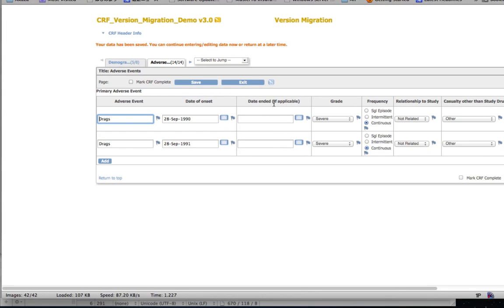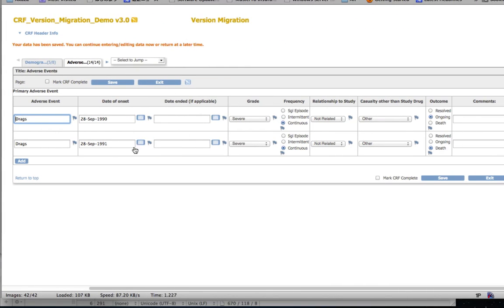Here you see an end date has been added. End date was the day he died. And a new comment section has been added. I'm just going to type 1, 2, 3, 4, 5, 6 and save it.